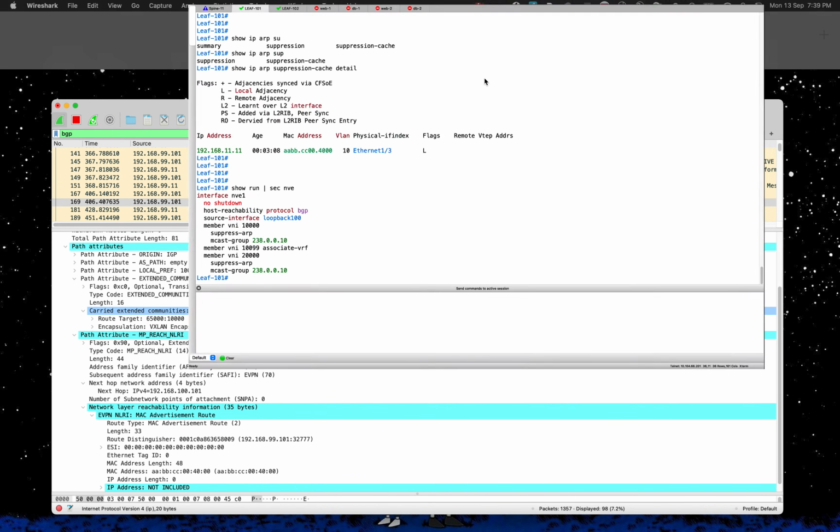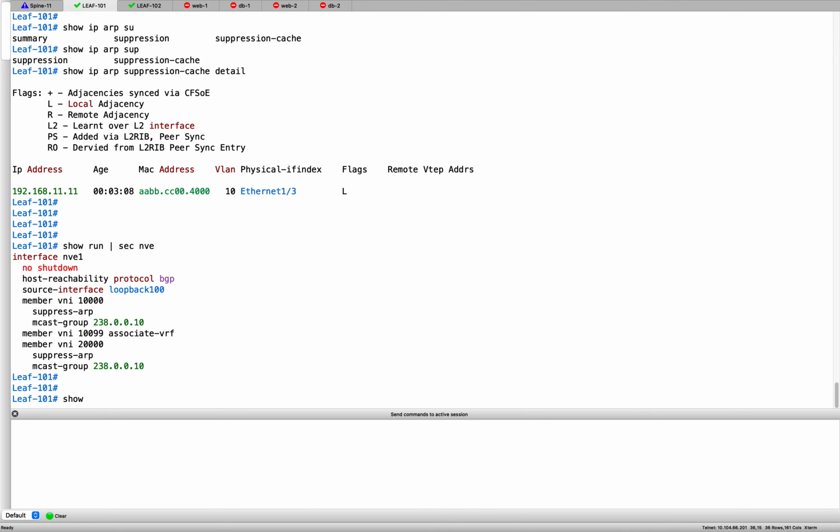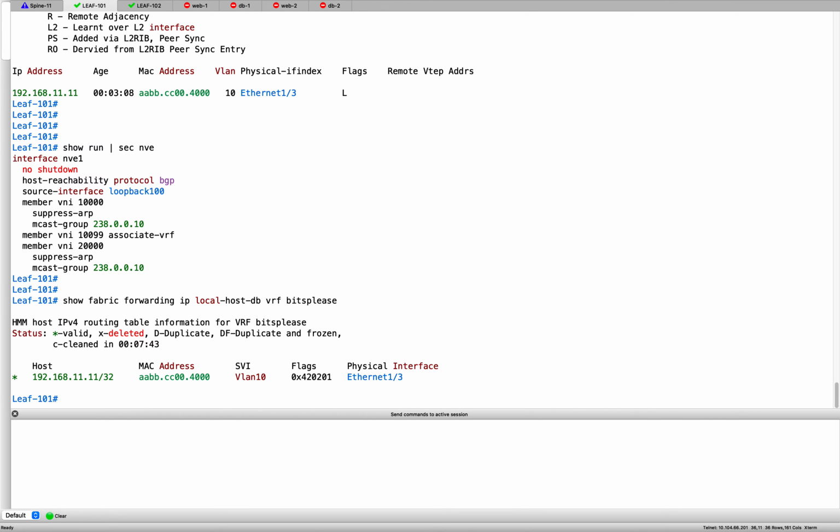And we can actually look at that using a show command. We can do show fabric forwarding IP local host database VRF gets place. Okay, so you can see here it says HMM host IPv4 routing table, and you can see this is the entry, and HMM has actually taken that entry and added it to the L2 RIB. We can also see the detail of this command, I guess. Let's see, can we? Am I stuck again?